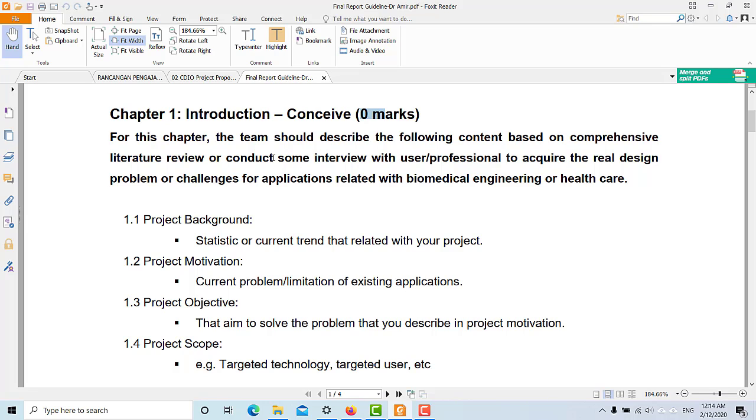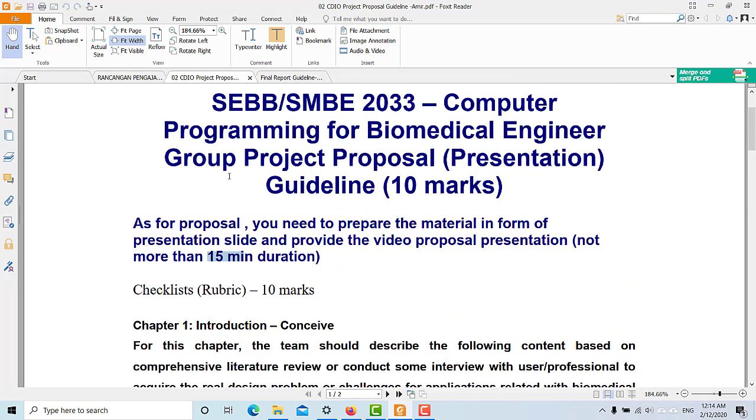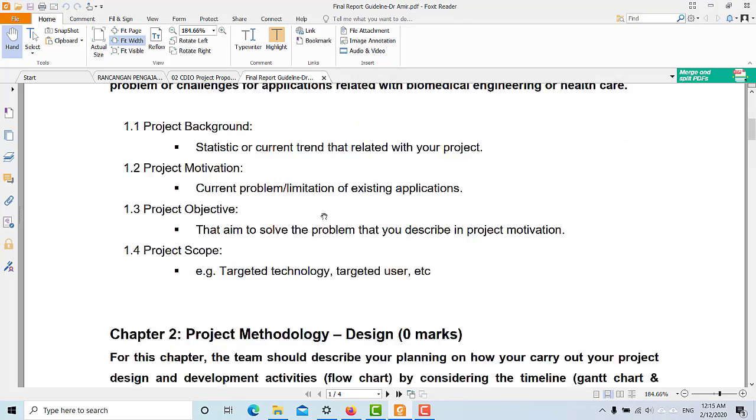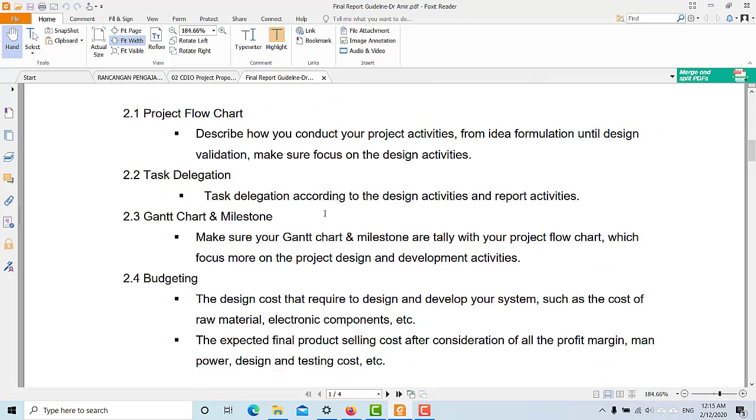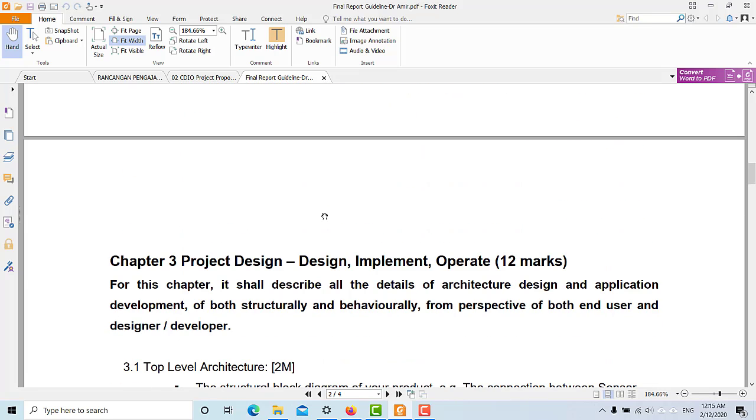Again, a complete report must have chapter 1 and chapter 2. That's why you need to also prepare chapter 1 and chapter 2. Even if there's no mark there, because I already graded your mark when I did the marking of the project proposal. So chapter 1 and chapter 2, you already have the content. Then you must continue with chapter 3.